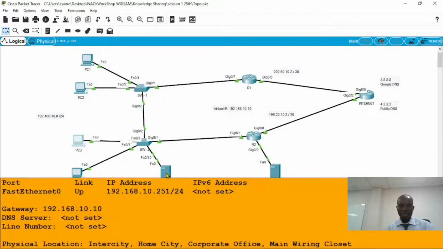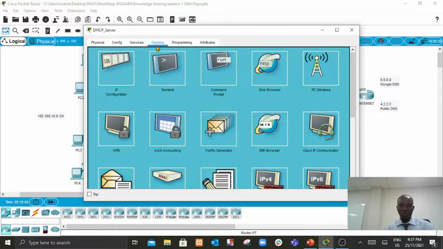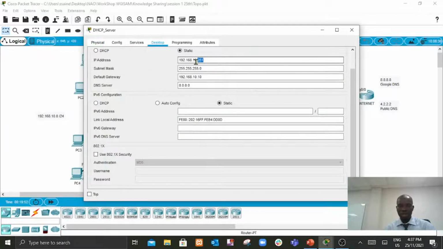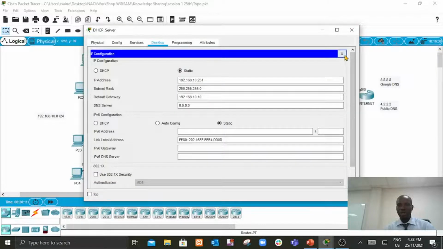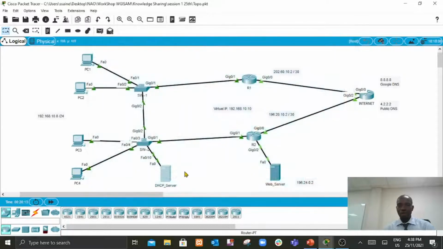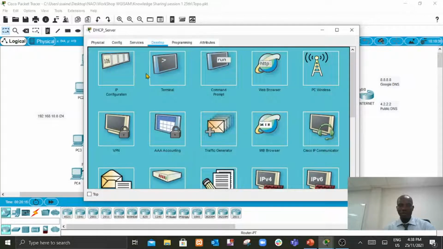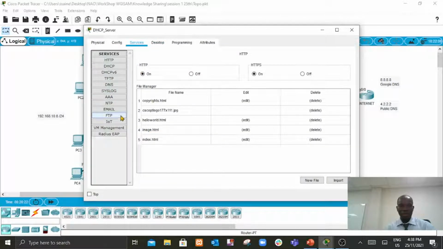This server here is acting as our DHCP server, and if you go to the IP configuration, it's also assigned a static IP, as it is a requirement for a DHCP server to have a static IP before you can set it up to assign automatic IP addresses to clients in your local network. It is also given the gateway address of 10.10, which is going to serve as the virtual router. Still with the DHCP server, if we go to services, we can see that there are multiple servers that can run on this Packet Tracer server mode.